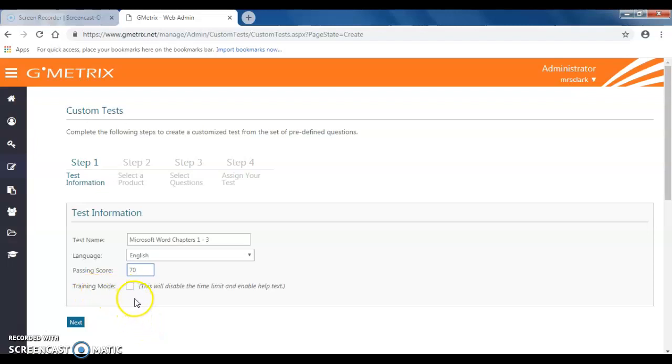Training mode. This is how I do the kids' quizzes. This lets them have as much time as they want to do the quiz. It lets them get help, and it lets them see right away, question by question, whether they got it right or wrong. And if they got it wrong, they can go back and retry it. So this is a quiz. I'm going to check this.